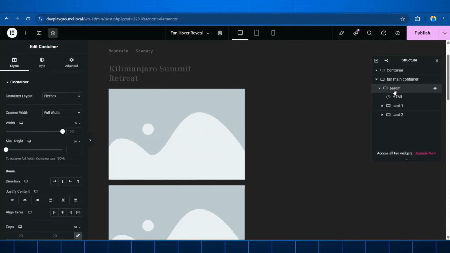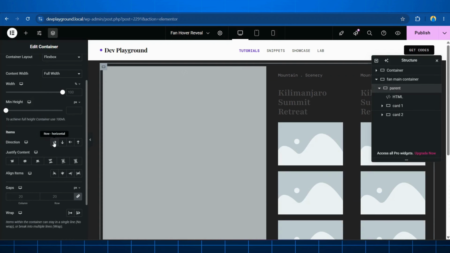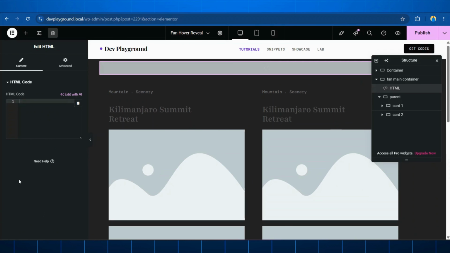So then I'm going to come to the parent here and give it the row horizontal direction. Okay, so I figured that out. The reason was because I put these HTML widgets into the parent container instead of the actual main container. So I'm just going to name these styles really quickly so it stops confusing us.